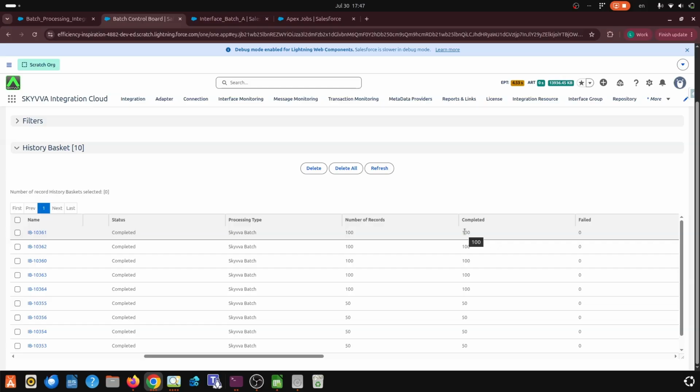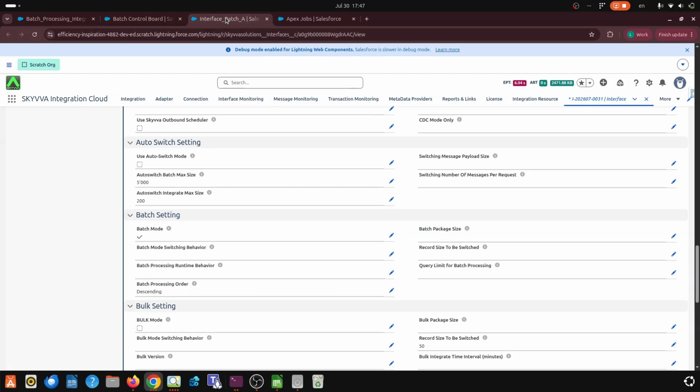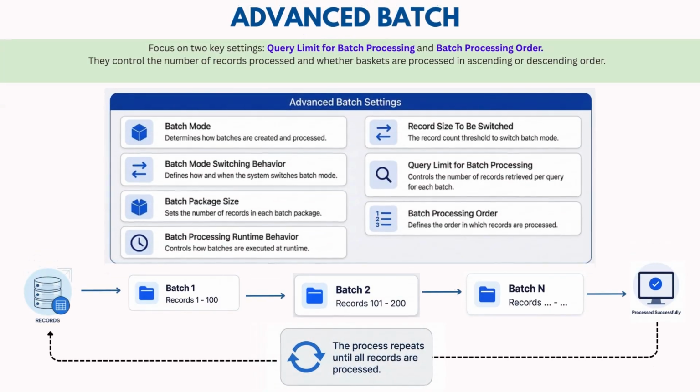Finally, the batch processing order and query limit for batch processing demonstrations are complete. I hope you now understand how to configure and use these settings. In summary, the query limit for batch processing controls how many baskets the scheduler retrieves and processes in each execution, while the batch processing order determines whether the oldest or newest baskets are processed first. Configure these settings to optimize performance and meet your processing requirements.